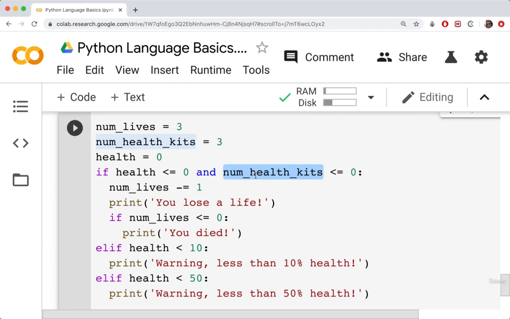Play around with it. Once you are comfortable with this, then we can move on to the next topic where we'll be starting our loops discussion. Okay, so stay tuned for that.